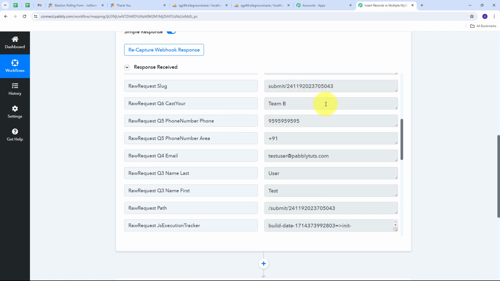Now what I need to do is use all these details, and I want to add these details separately in different MySQL tables, and I want to keep a record of all these details.